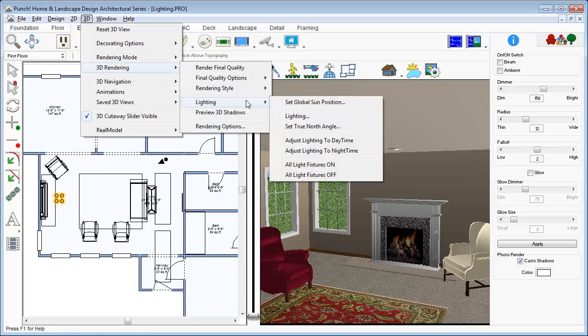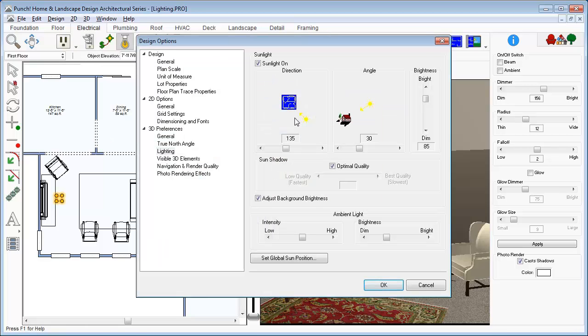Now, click Lighting. You'll see both direction and angle displayed. The direction is which direction in the plan the light is coming from. So in this case, we want the direction of the light to come in those south windows. The angle affects how high or how low the sun is in the sky, which will affect how far into the room the light will stream.